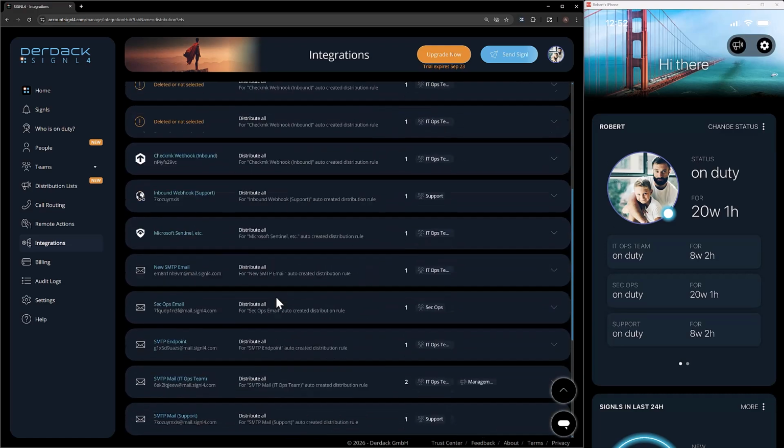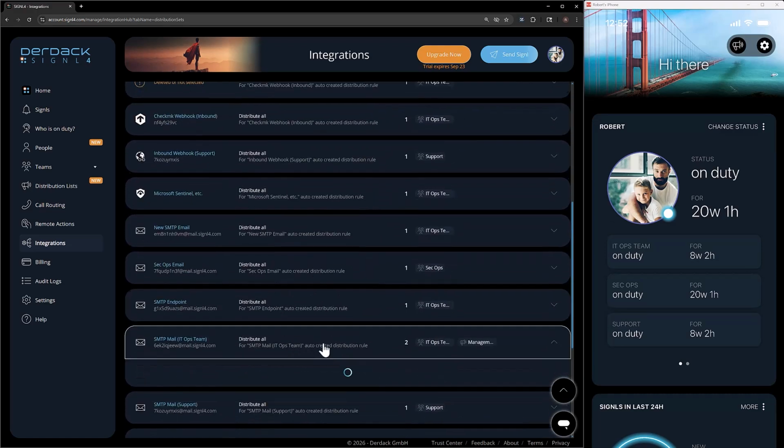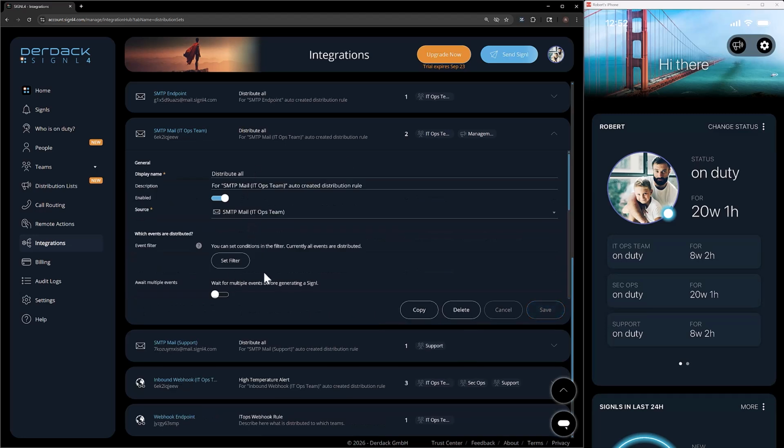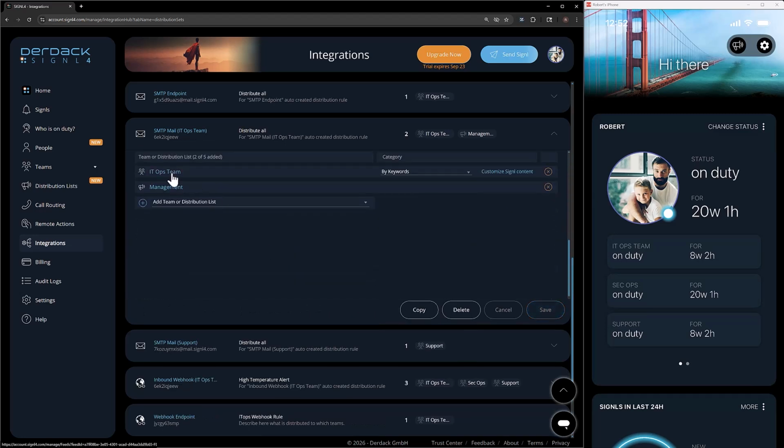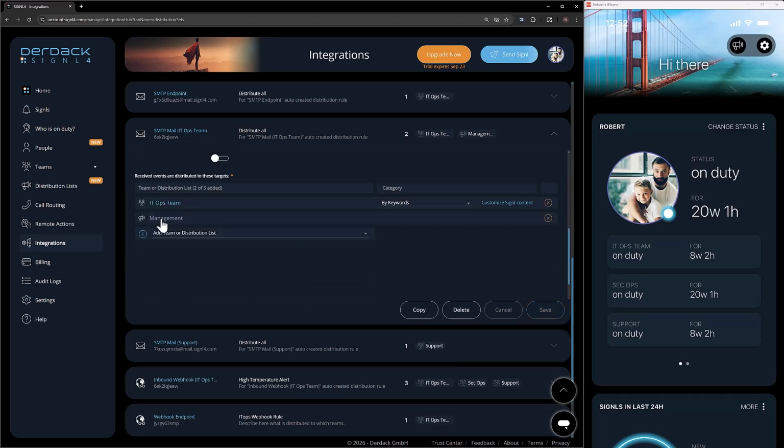However, we can also add this into the integrations themselves under the distribution rules. So if I go in here and find my distribution rule, I can come to the very bottom and add a destination here of my distribution list in addition to my team. So as we can see here, for any alerts that come through, we are sending to both the IT ops team and the management distribution list. So we're going to create a 2-way alert sent to the team and then a 1-way notification sent to the distribution list.